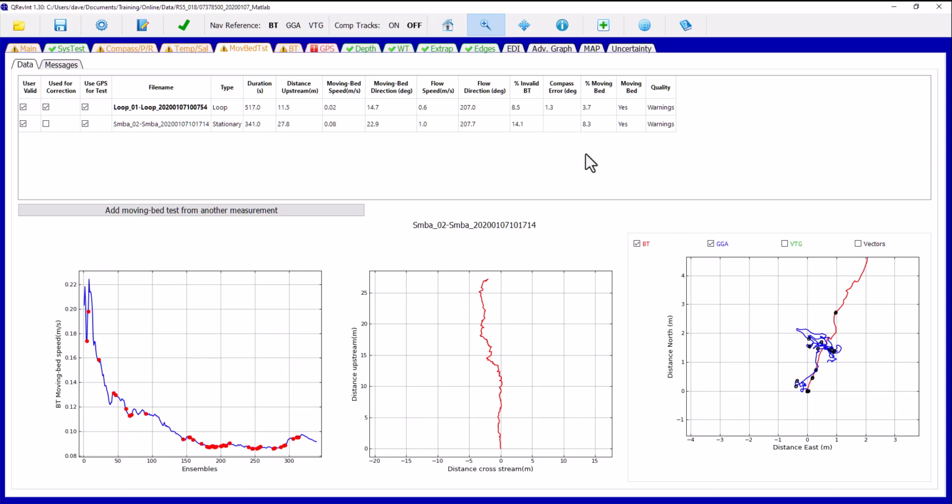So that is where the user needs to be careful in the field, make observations in the field, and then compare it to the data when they post-process it in QRevInt to make a decision on what is the best reference for this moving bed test. That concludes all of the evaluation of the pre-measurement tests in QRevInt. And in the next sessions, we'll move on to looking at bottom track, GPS, depth, and water track.